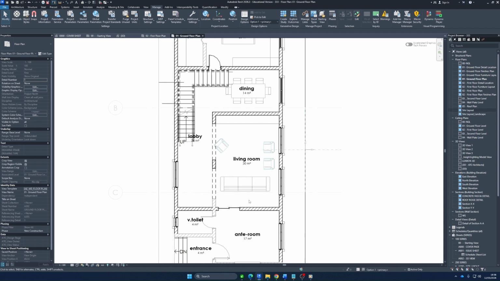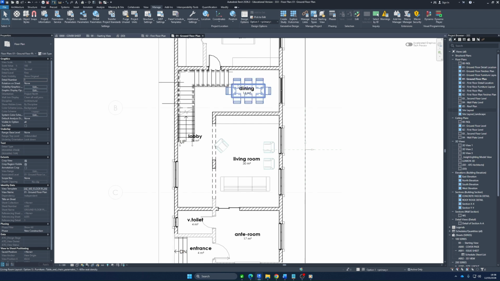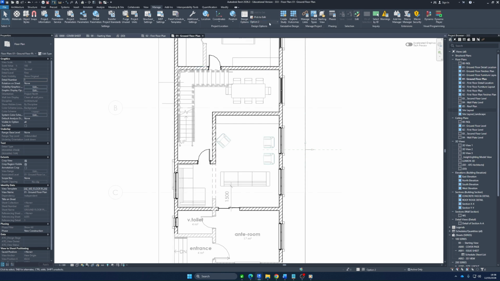Okay, so that's simply how design option works. You create an option set, you rename it, you add options to it, and you go to those options. You select the elements you want to add to those options. You add them in there, make modifications, and then they are now isolated. So we see option 2 is this, option 3 is this.